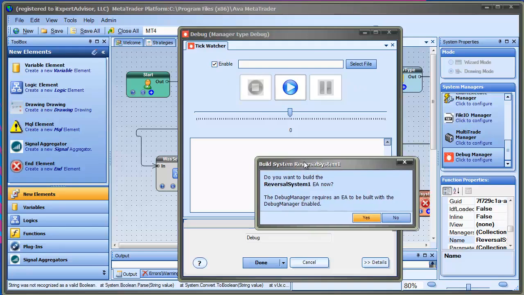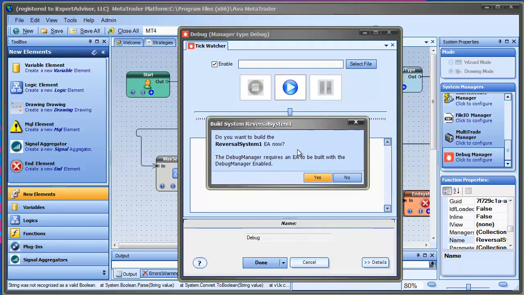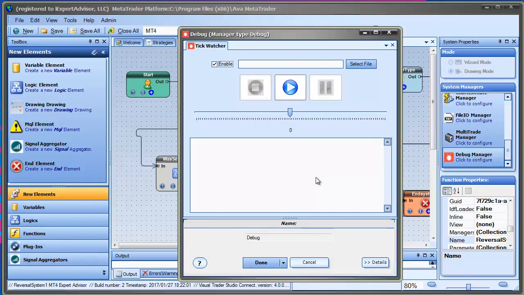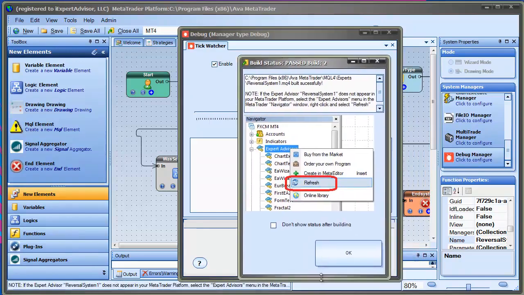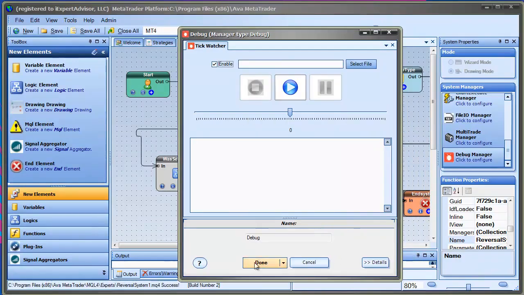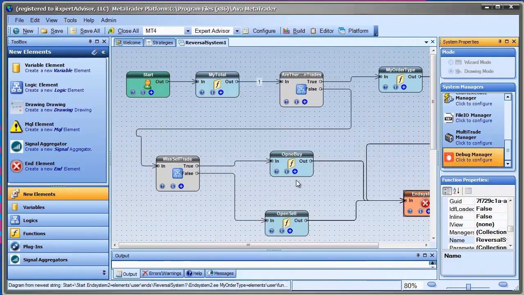What that did is it's prompting us, as the first time we enable it, to rebuild the Expert Advisor, because when we have a tick watcher enabled, we need to rebuild it and inject some code that sends out the messages that allow the animation to take place. So I'm going to say yes here. Okay, great. That's the first step. We built our Expert Advisor so that it's capable of watching ticks and reading ticks and animating them.